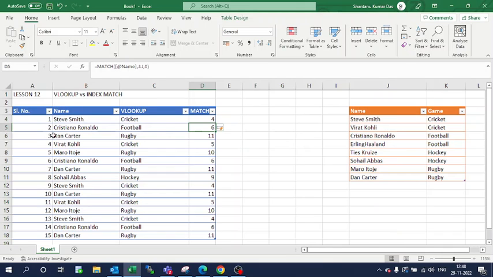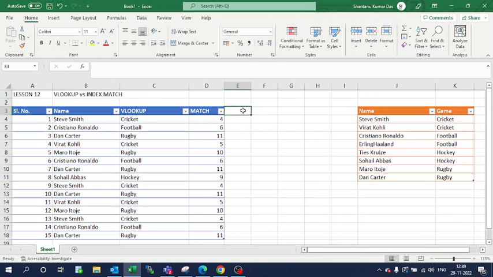So as you can see, Steve Smith is the row number 4: 1, 2, 3, 4. This is the 4th position where Steve Smith is, hence it populates the row number. Next we will go for the index functionality.